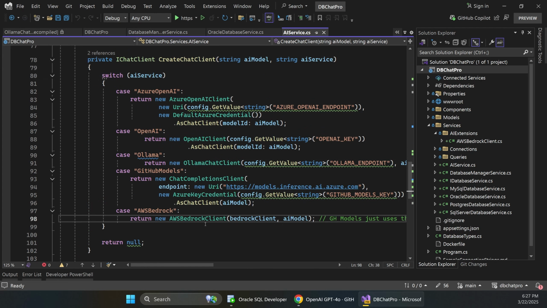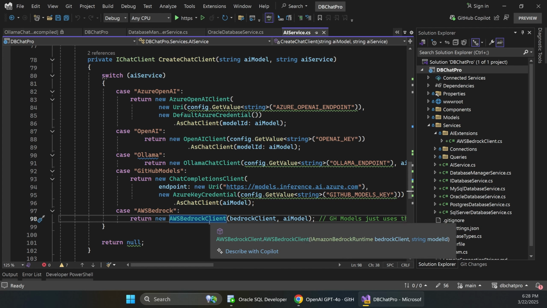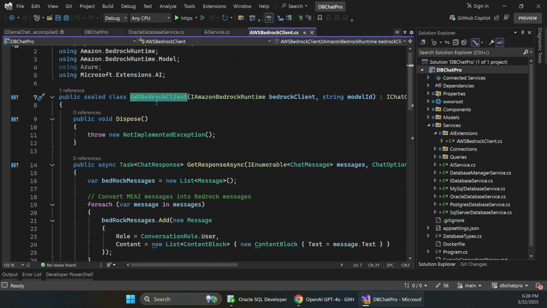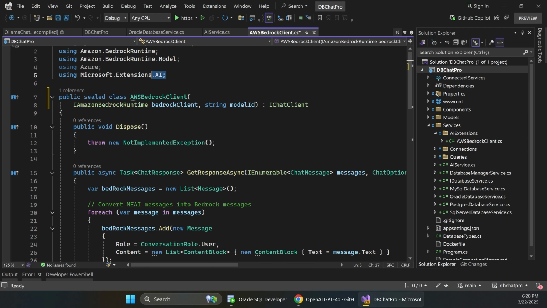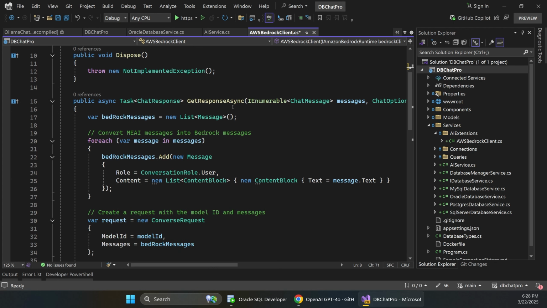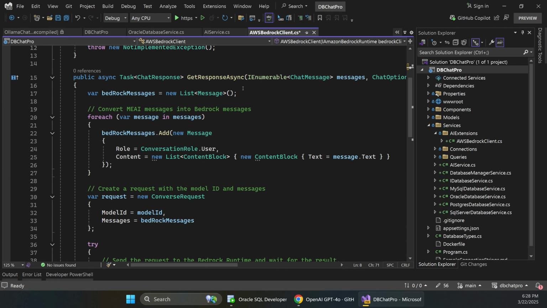And so for AWS Bedrock, I created this AWS Bedrock client. And if we go into this, you can see that this implements the IChatClient interface from the Microsoft Extensions AI library. Now it's also passing in an Amazon Bedrock runtime and the model ID. And it uses this combination of things to essentially create an AWS version of the Microsoft Extensions chat client. So down here, we can see where we're starting to implement those interfaces. The only method that this app uses is GetResponseAsync.